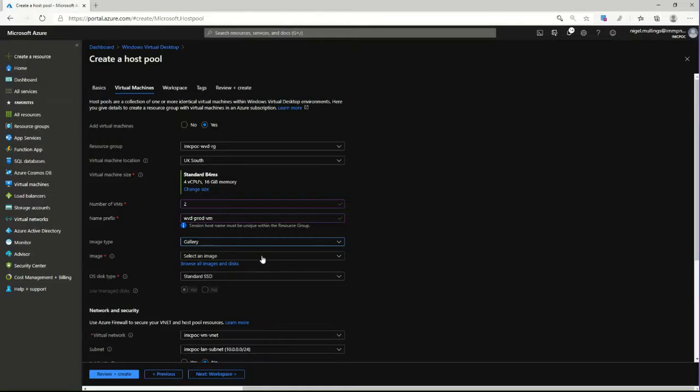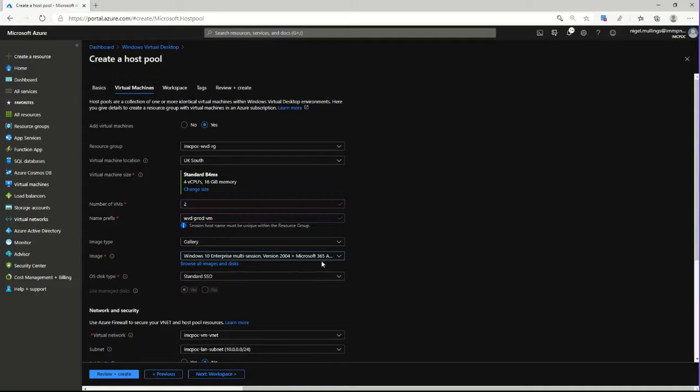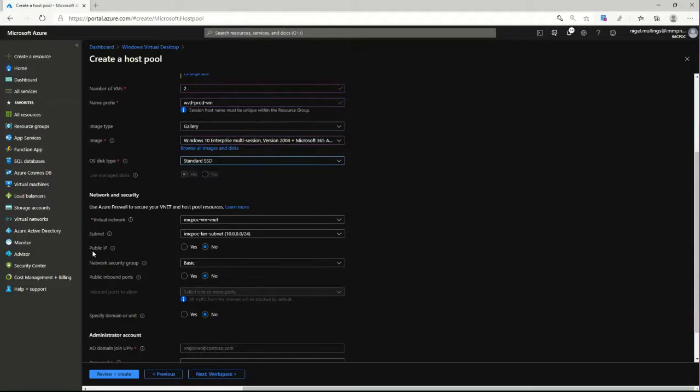So we're using a gallery image, and I'm going to use the Windows 10 Enterprise Multi-Session version 2004, which is optimized for Office 365. I can select the type of disk, whether I want standard SSDs, premium SSDs, or standard hard drives. And then the network has been picked up from the location of my infrastructure. And then public IPs. So I don't need any public IPs open. 3389 is closed in this solution. So there's no inbound ports.